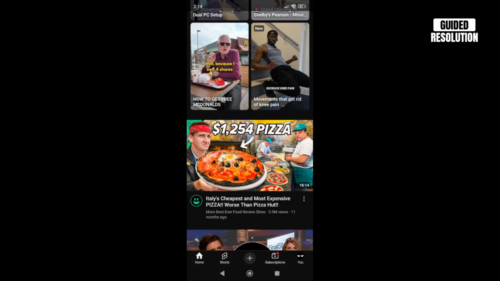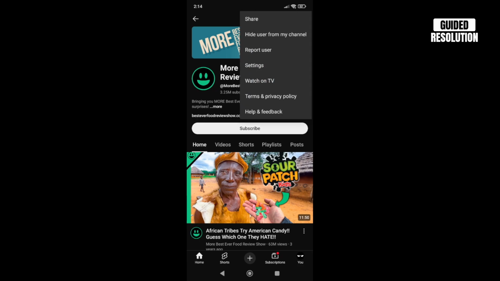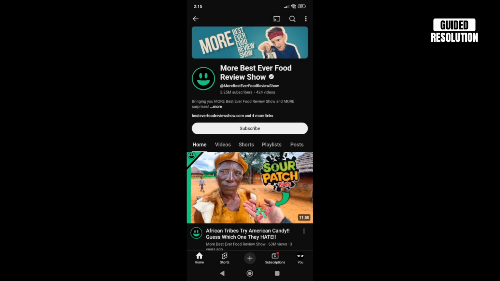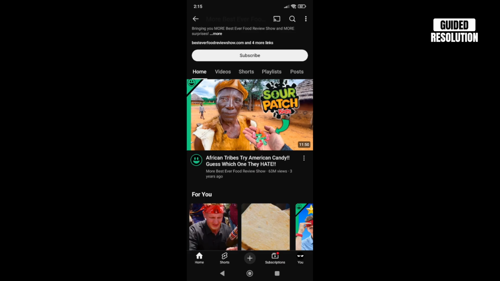And the last option is to click on the YouTube channel itself, and then go to the channel and click on the three vertical dots on the top right hand side. And then you want to click on hide user from my channel. And then you want to click on hide user. And that should hide or block the channel from appearing on your YouTube feed. And that's pretty much it.